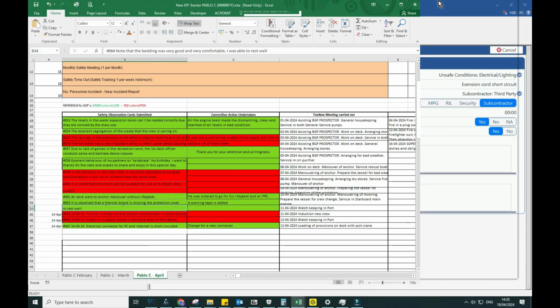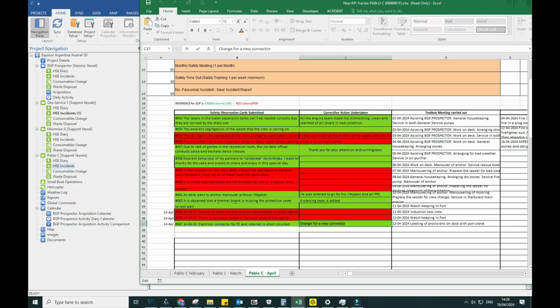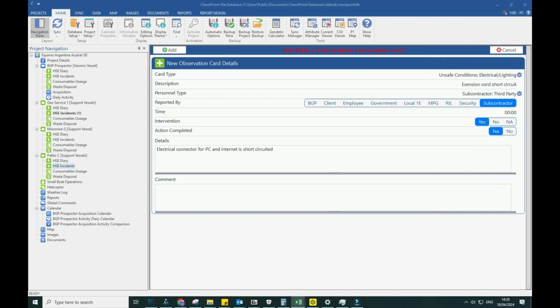So here on the third SOP, you could see that they put something. When it is green, that means it is closed. So they changed for a new connector. Replace. Alright, so save.